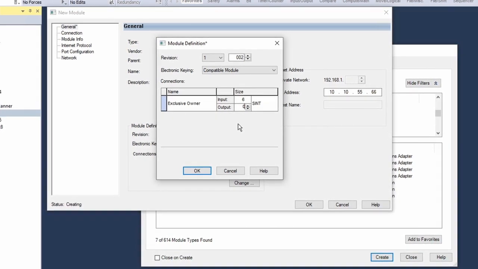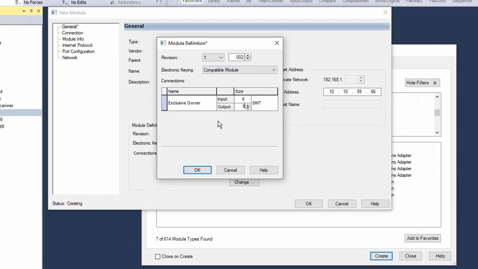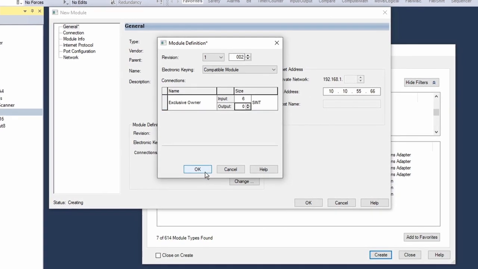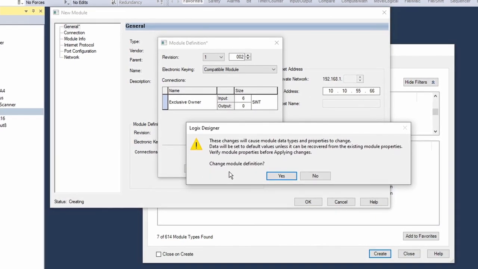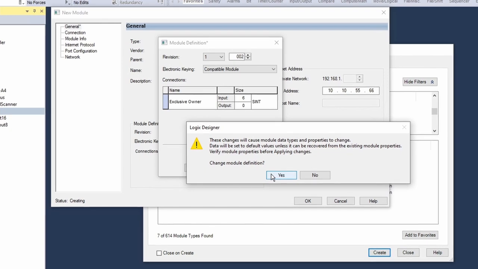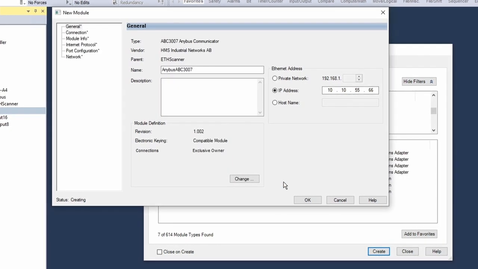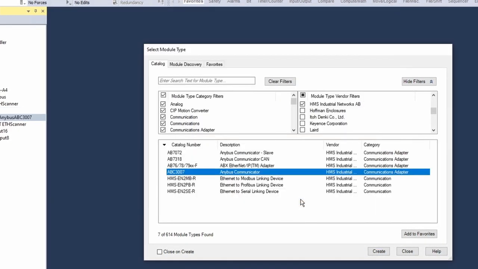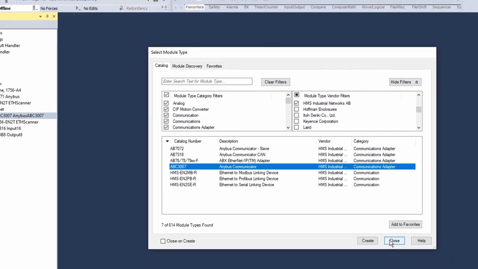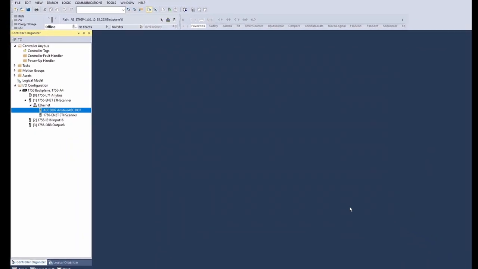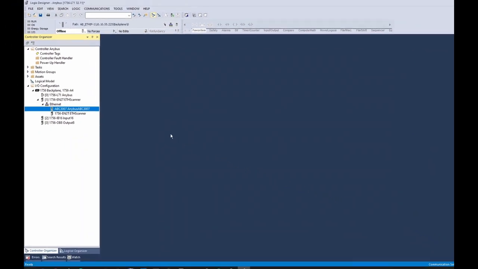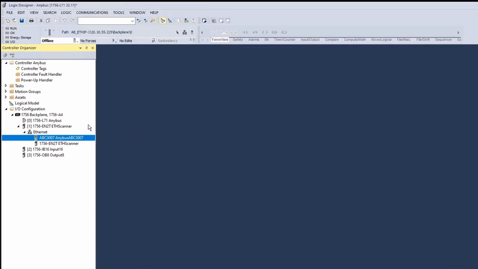Press OK to continue and approve the change of the module definition. Then press OK and close. Now we have added our Anybus communicator to the Rockwell PLC.